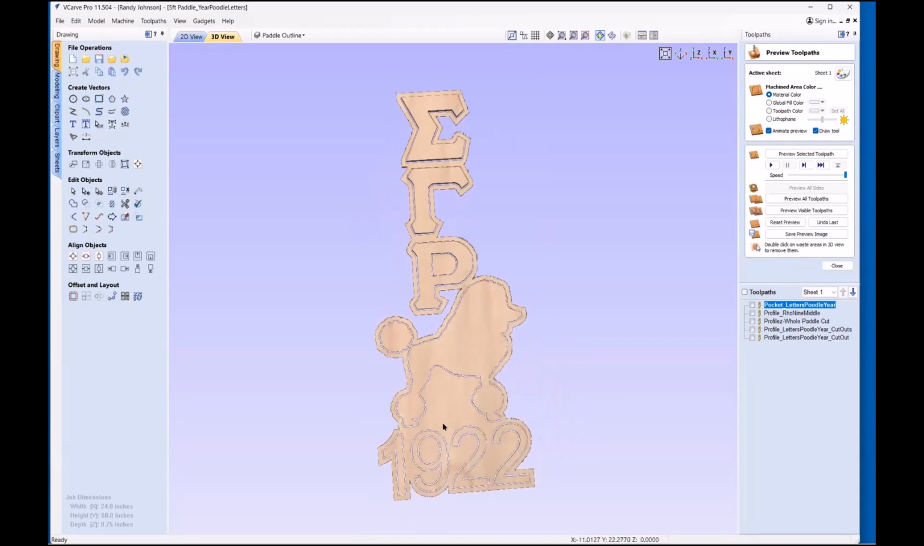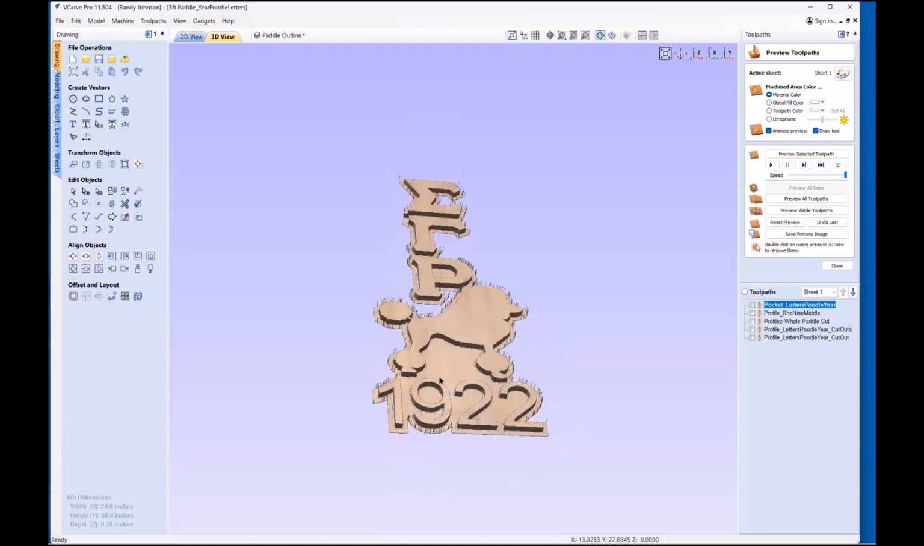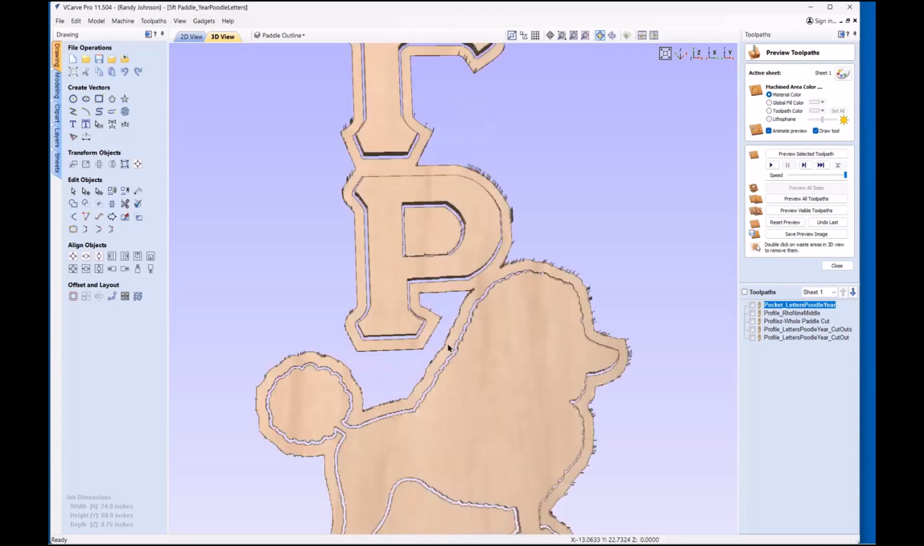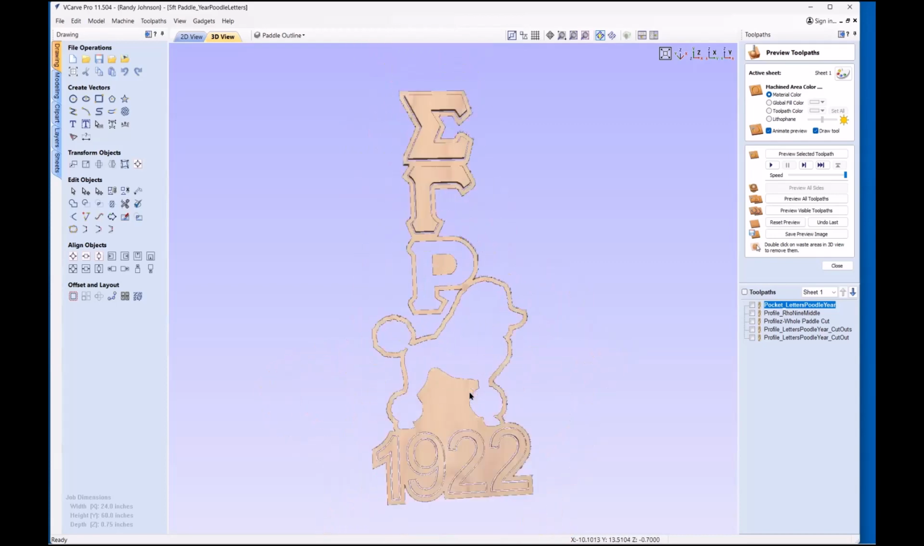So a couple of problems that I see right off. One is your border here is really thin. See how thin that border is? I don't think I meant it to be that thin. And the other thing is you've actually got another cutout around all these letters, so all these letters are going to fall out.